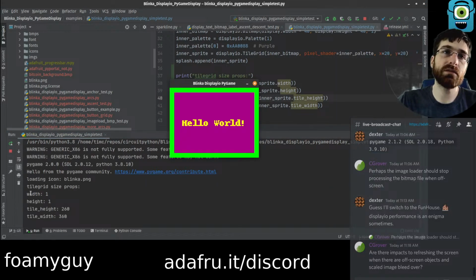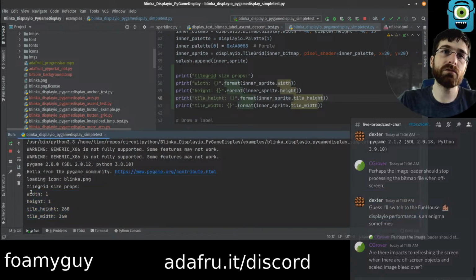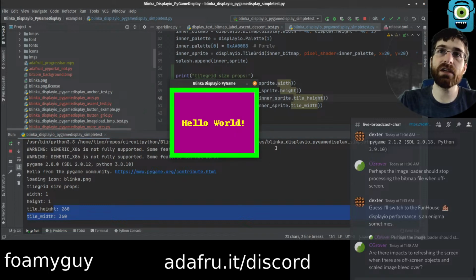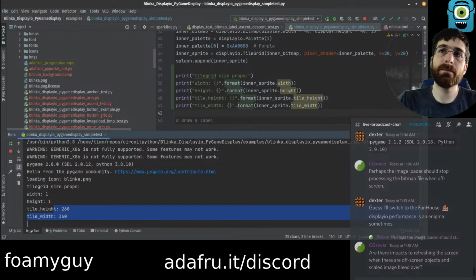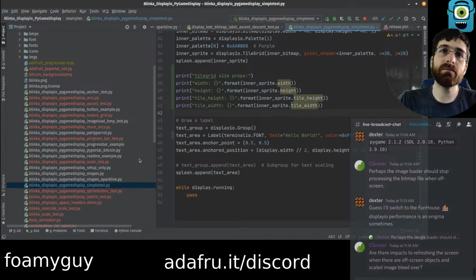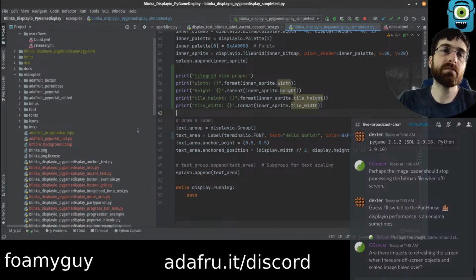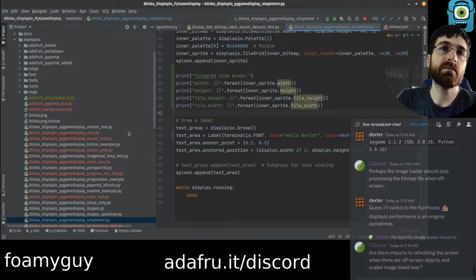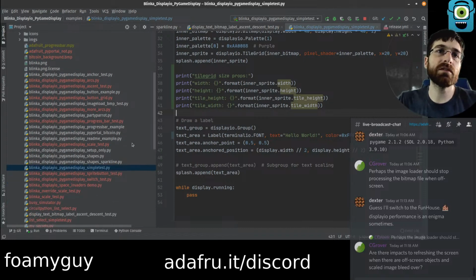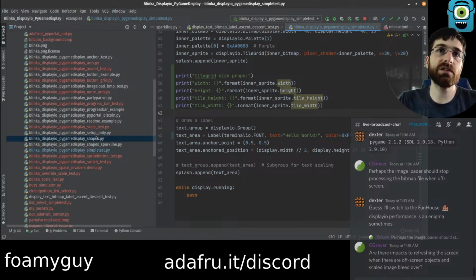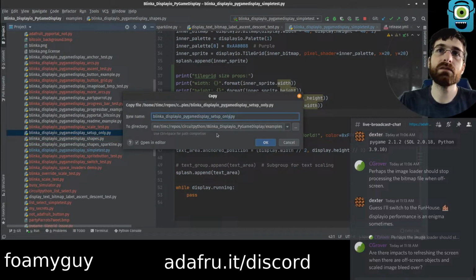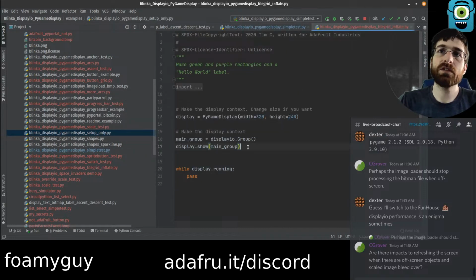Yeah. So that one is a single tile, 260 by 360 tile size. One thing that might also be good to test is tile grid inflator.